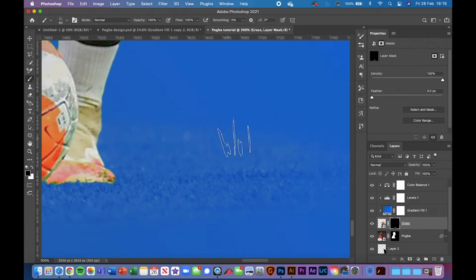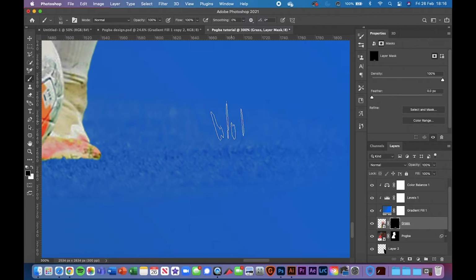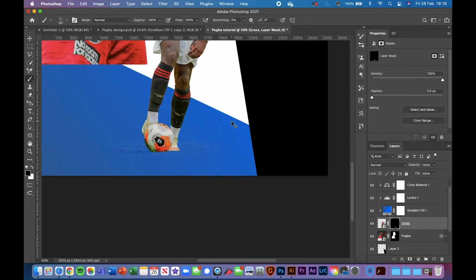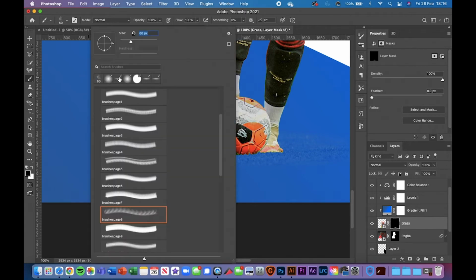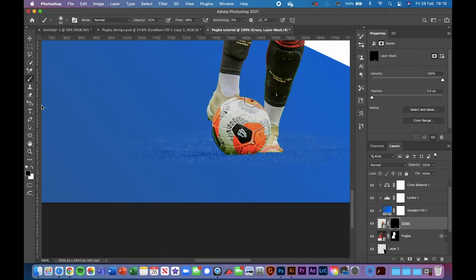So like that, and then again you want to just switch back to your soft brush like that and make it bigger, and we're just going to make the edges even softer. Like this.